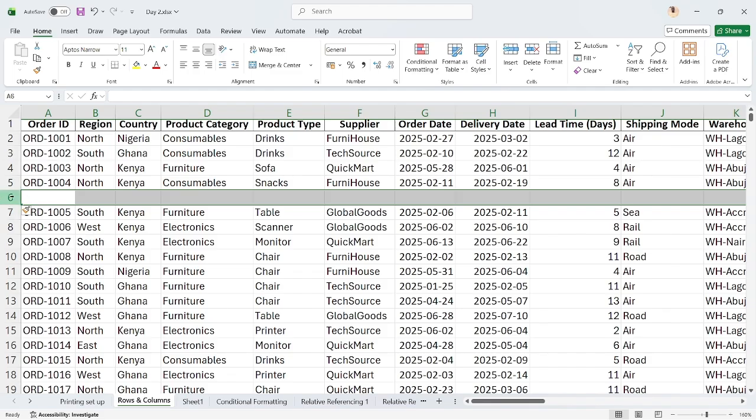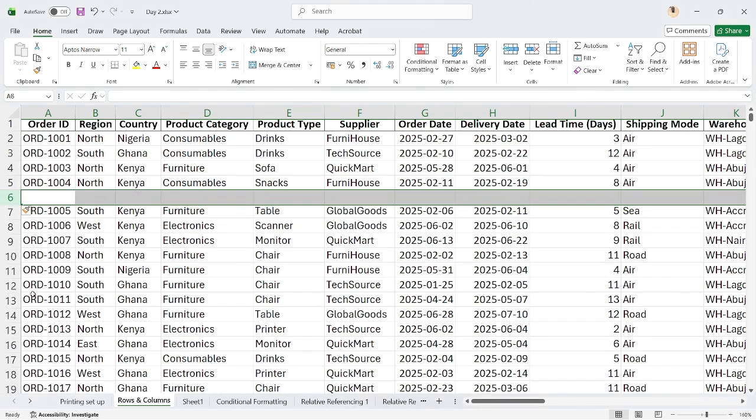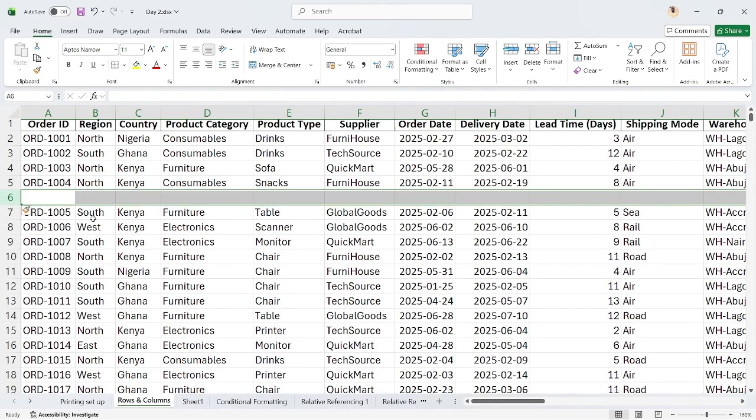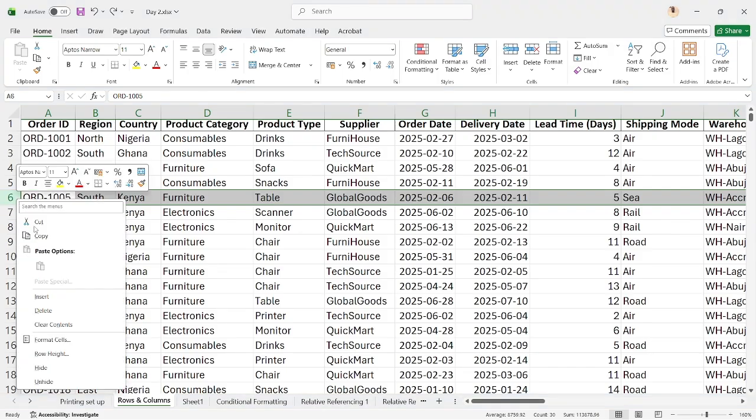So note that anytime you want to insert, it inserts right above the row in which you have highlighted. So now you realize that I have highlighted row 6 and I want to insert. If I right click, I click on insert, you realize that the one I've highlighted has moved down to row 7 and the empty space has now come to row 6. Okay, so note that if you want to insert something in between 6 and 7, you don't come to 6, you come to 7.